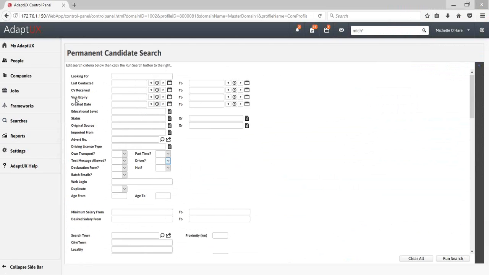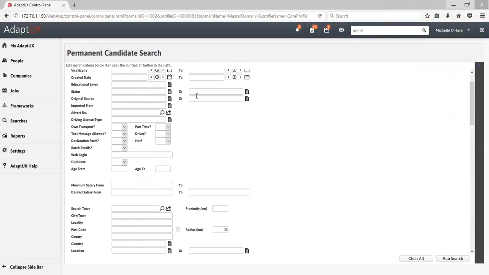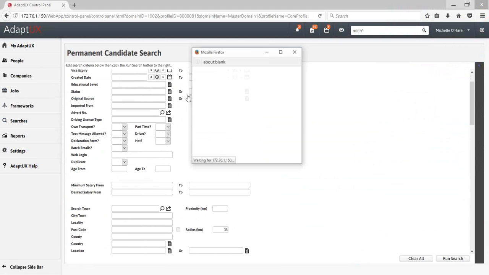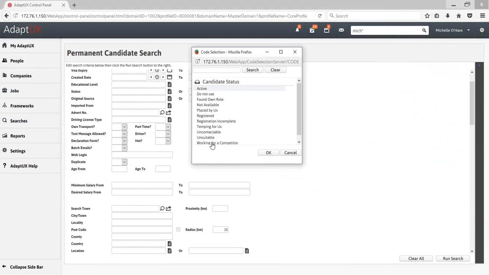So you can see you can search by visa expiry date, so from and to dates on here. You've got a really key one here, which is you can search by status. So you can see status here. Now on the black file, we'll give you a list of all those statuses that we saw earlier on. So you might want to find all your people that are active. We might actually want to find all your people that are placed. See how many people you've got there.